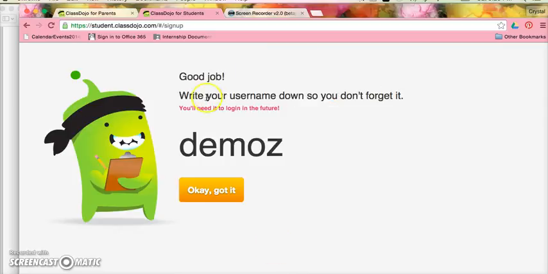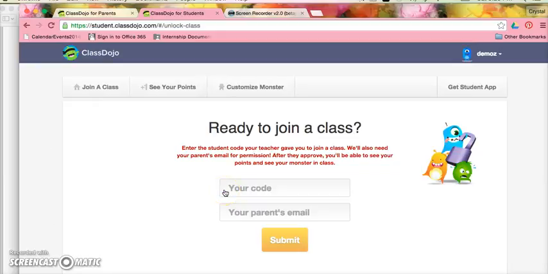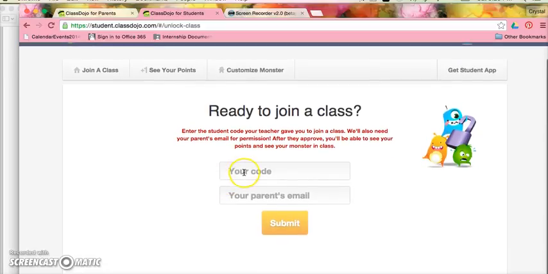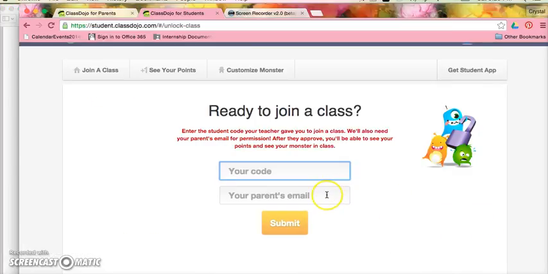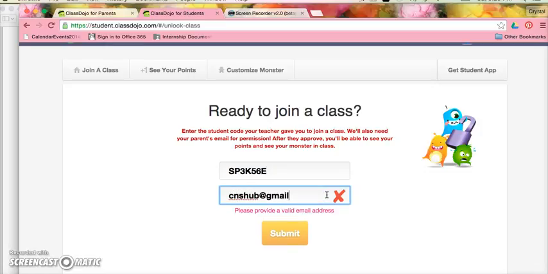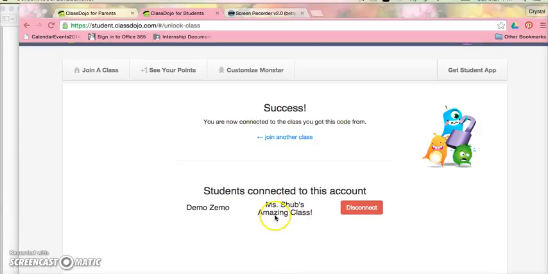Once you click sign up, you're going to get a prompt that says write your username down so you don't forget it. Now, when they are ready to join, they need to make sure they have their code available, which is on this sheet right here, and your email address. So I'm going to put in my student code and the parent email address. Then click submit. Now they are connected to their class.